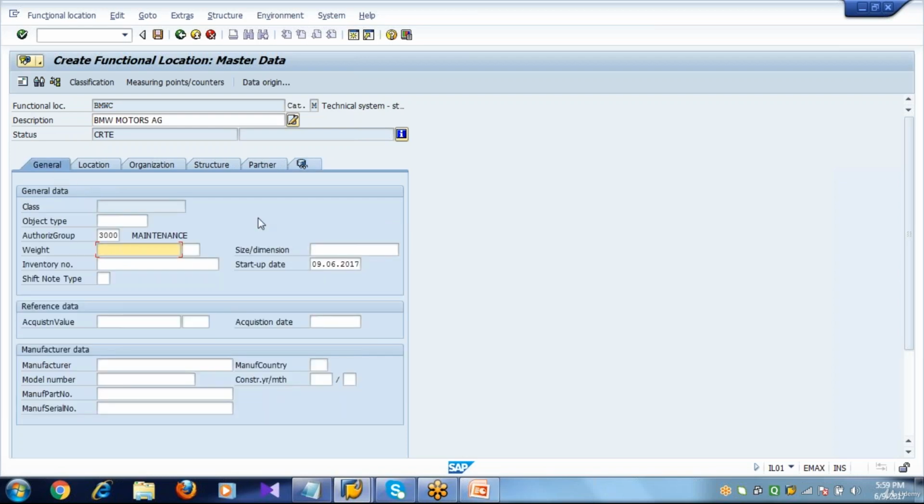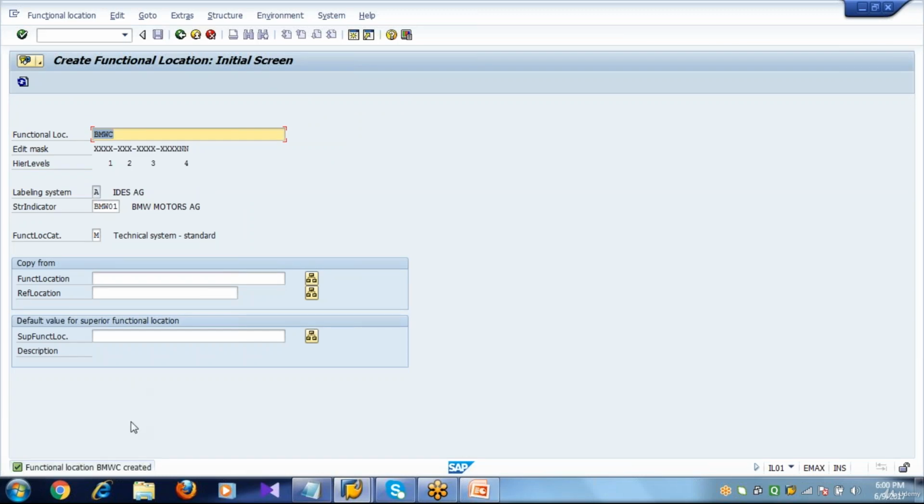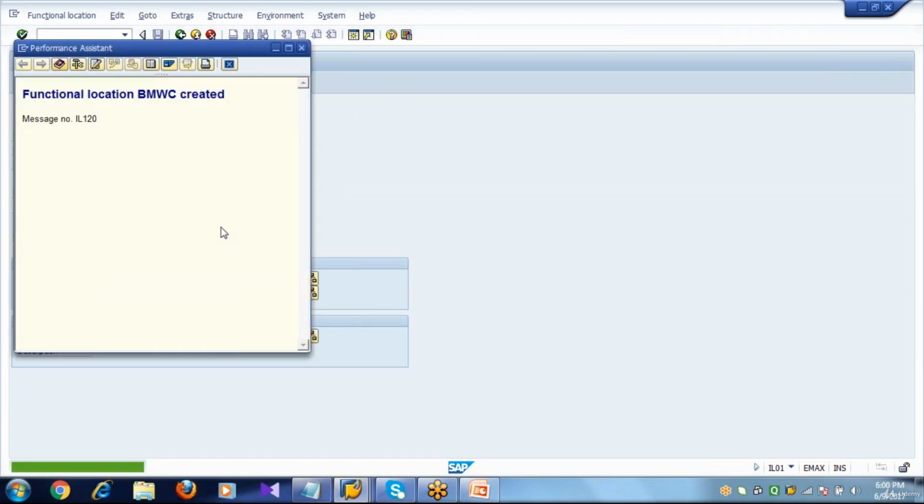So this is about how to create a functional location. And here the manufacturer, model number, everything you can also maintain. Acquisition date, when it was acquired, what is the inventory number, the dimensions, the manufacturer, you can maintain it. So we'll see all these details later on. So finally save the document. Functional location BMWC is created.